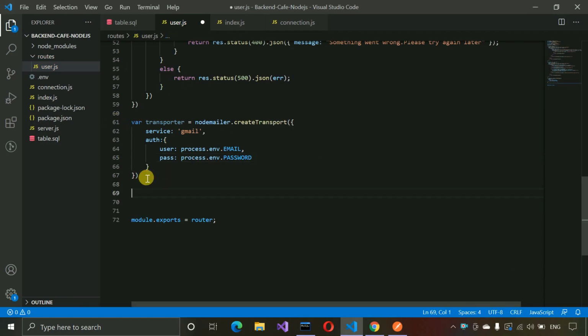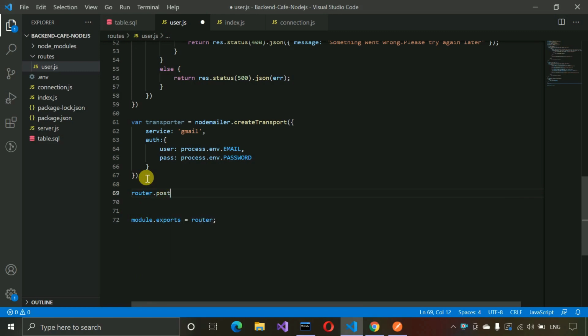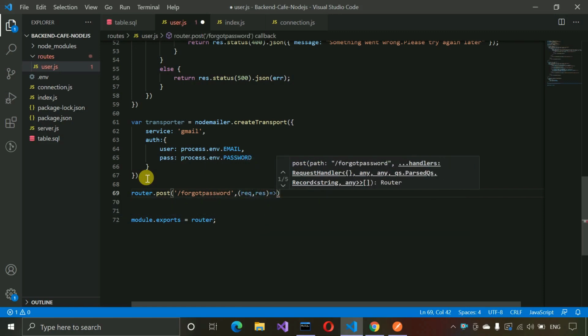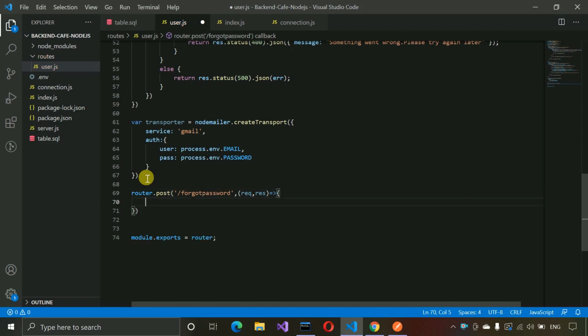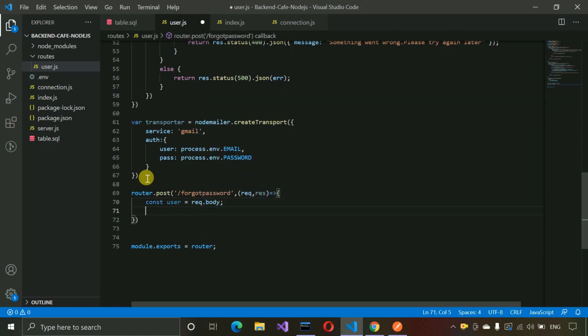So router should be router dot post method, this will be also a post method, and the singles forgot password, and in this we have to request response and equal this one, and const user request dot body, and we are going to write the query actually.